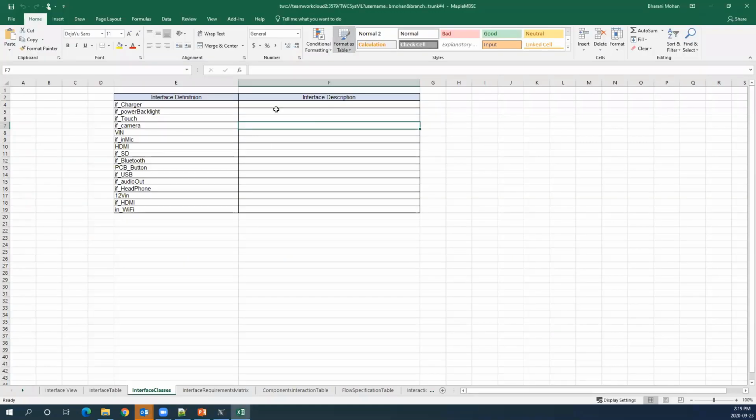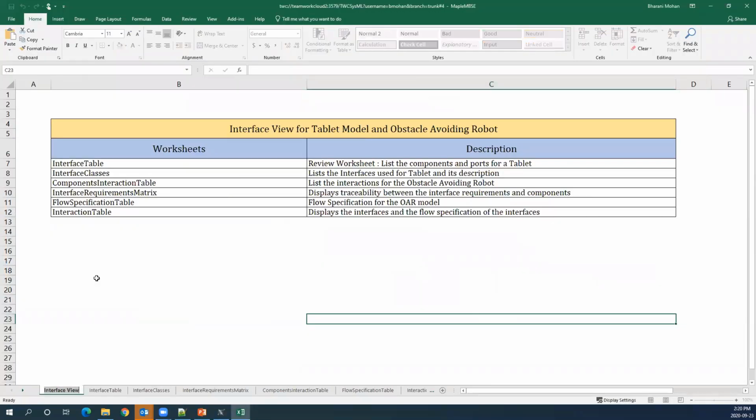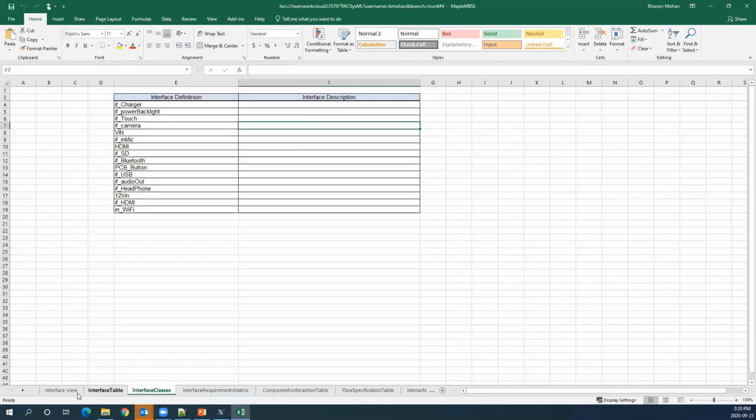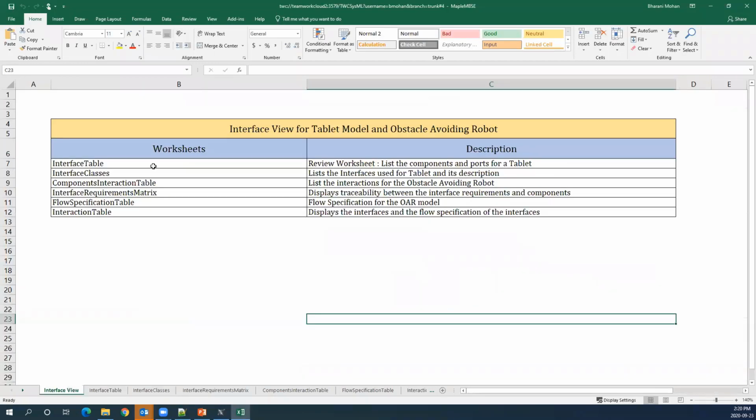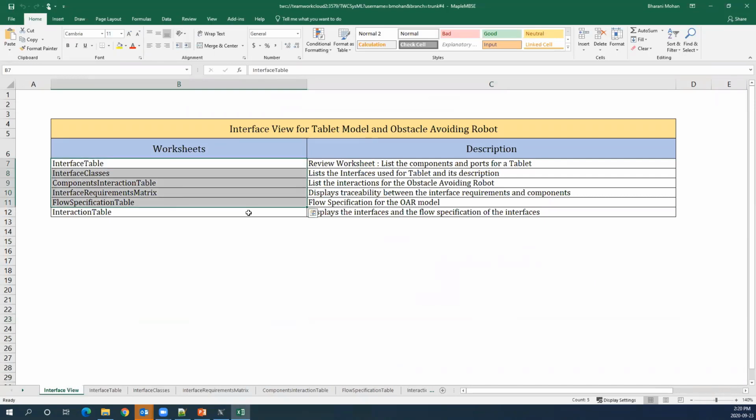So here in MapleMBSE, once I have opened it, I just have an introduction sheet for the end user to be familiar with and understand what information is being displayed in each of the worksheets. I have 6 different worksheets here. For example, the interface table is a review worksheet. What I mean by review worksheet is I don't want any input from the user, but just a review, and to add certain comments to that worksheet.